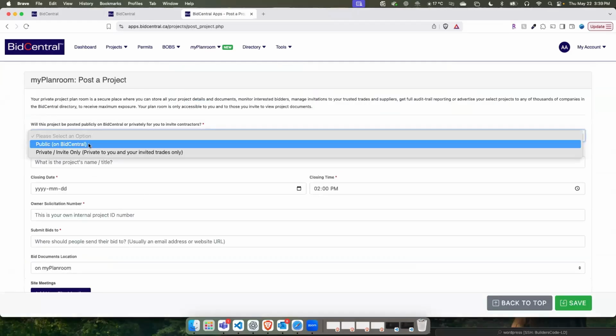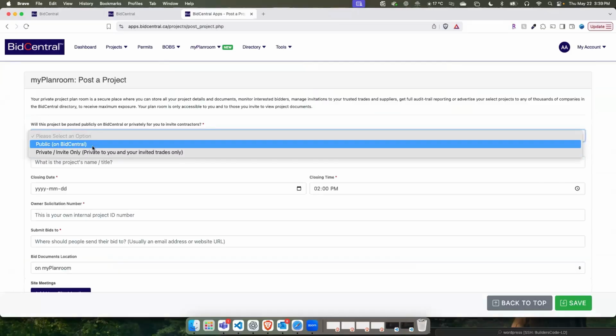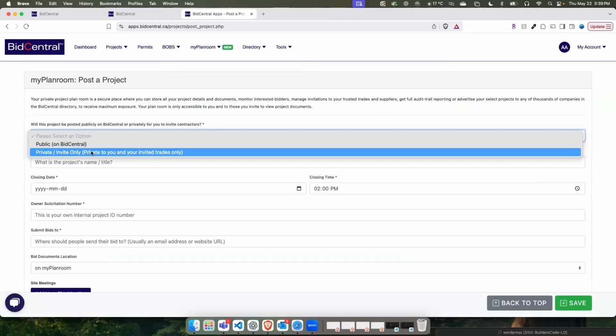So you can post a project right here, and you can specify whether your project is public or private. So if it's public, anyone on the BidCentral platform can access it. If it's private, it's invite only. So only the people that you invite to the project will have access to it. Anyone that you invite to your private project does need to have a BidCentral account, but they don't need to have a BidCentral paid account. So even with a free account, they can access a private project they've been invited to.